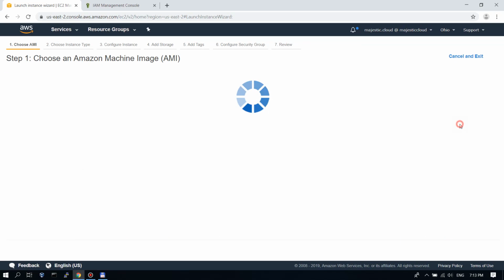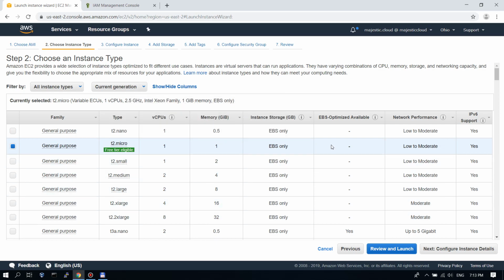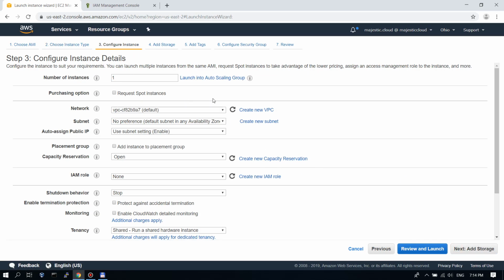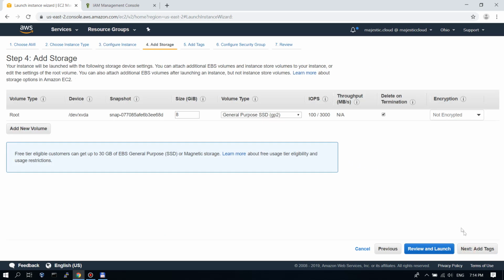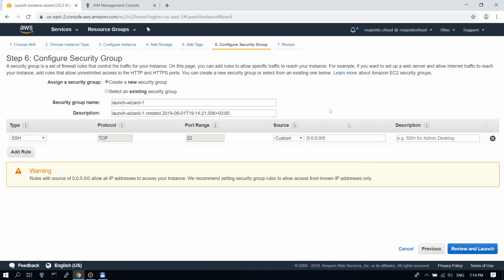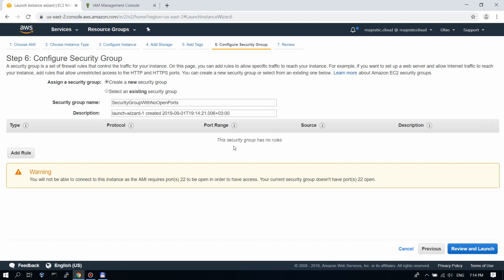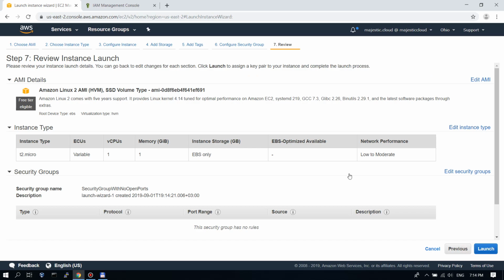We select Amazon Linux, and let's go with T2 Micro. Here we leave everything except the IAM role on default. So for the IAM role, we will use the Session Manager role we just created. We add storage then. We add no tags at the moment. And at the security group, we will create a new security group with no open ports, and we will remove this SSH port from here. So this security group has no rules, and we will review and launch.